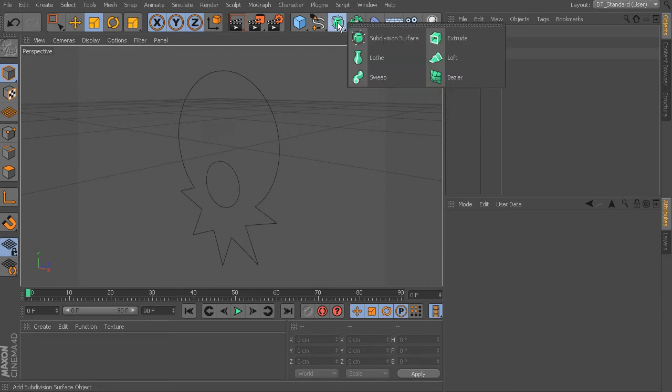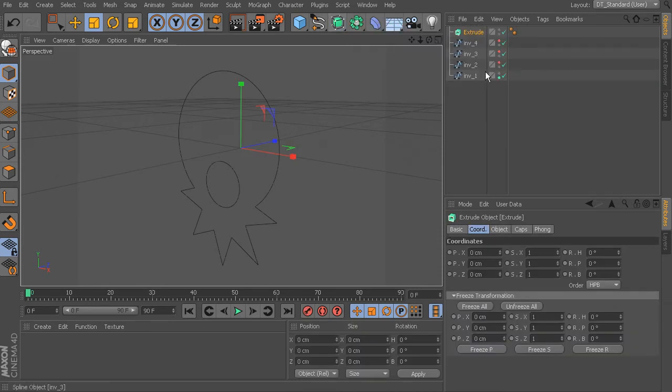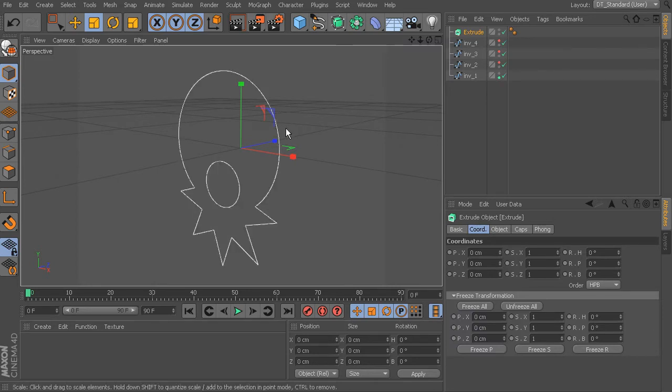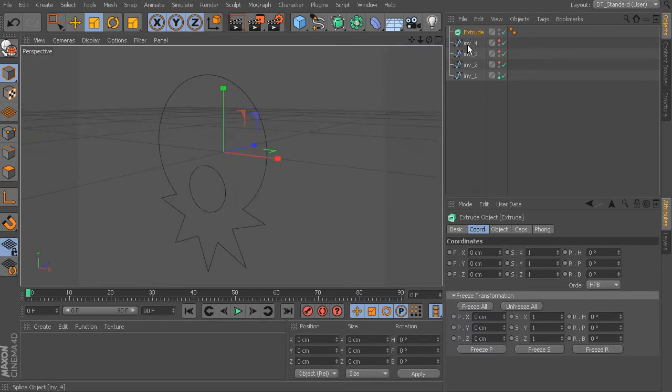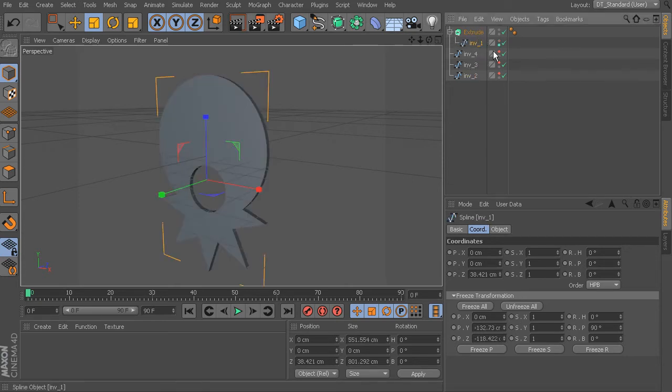If we click and hold, you can see there's lathe, sweep, Bezier, loft, and extrude. These will all work with splines, and then we can create different types of geometry from those splines. So in this case, we want to create sort of a stamped flat piece of geometry, so we're going to use extrude. Now, if you remember, the way that we get these to work is we take the spline that we want to use and parent it underneath. So let's take the spline and parent it underneath the extrude.